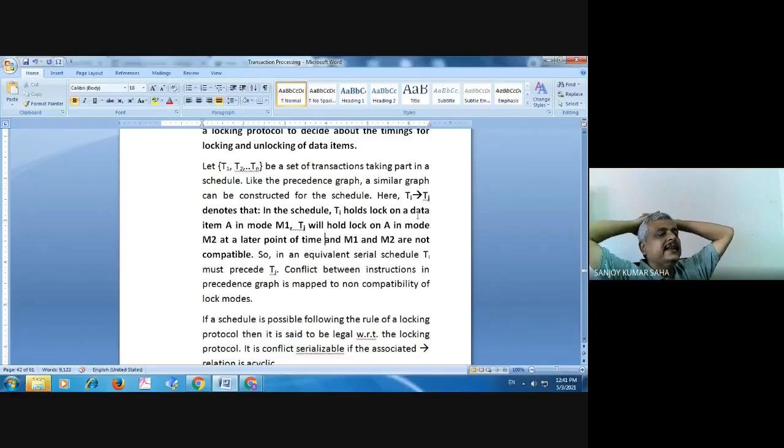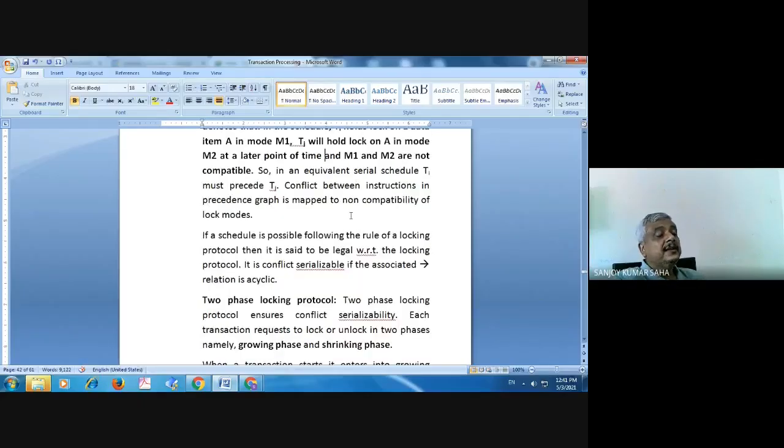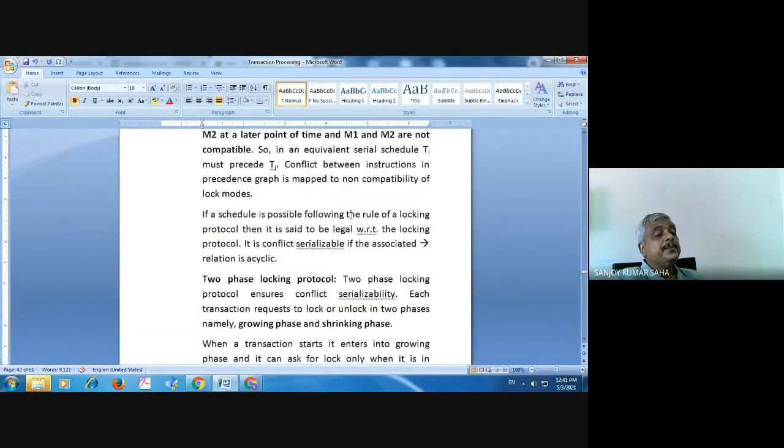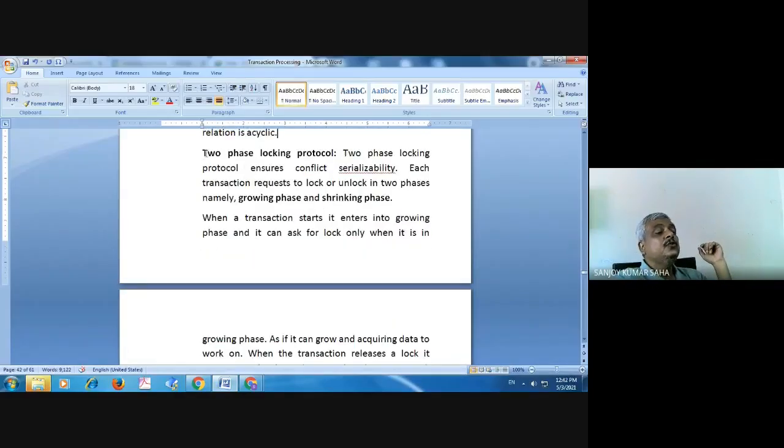If there is a cycle, then we'll say, okay, this is not possible to go for serialization. So if the graph is acyclic, then we'll say, okay, this protocol is legal. So as per a certain protocol, we'll form the schedule, then we can check it through the graph also. One such simple protocol is the two-phase locking protocol.